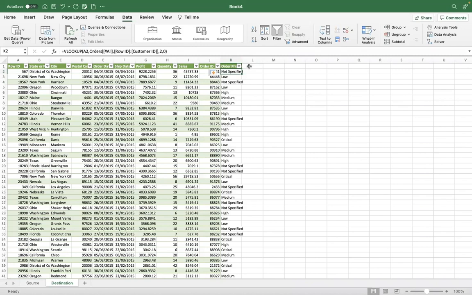Formula wise, in VLOOKUP you take a key, then the range of data from the source data, and then you put the index number of the column you want. Then you choose either approximate match or exact match. You can write true, false, or 0, 1, or whatever. Any doubt?